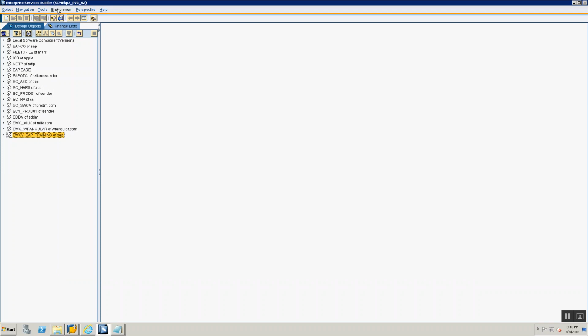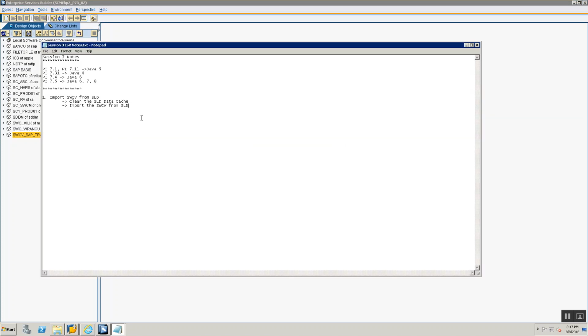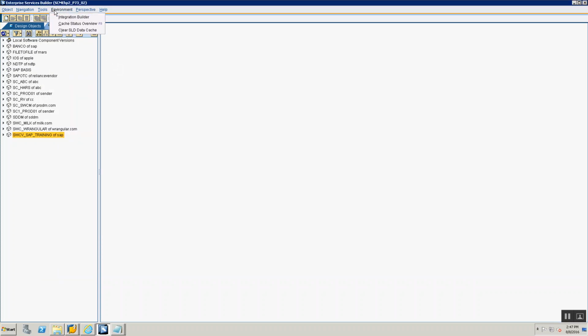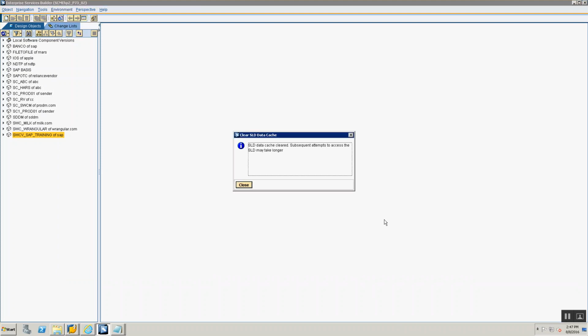I'm going to environment. How do you clear the SLD data cache? Go to environment and you'll see this option called clear SLD data cache. Okay, go to environment, clear SLD data cache. Let me note that down here for you. How do you do that? Go to environment and select the option clear SLD data cache. Okay, so let's do that. Environment, clear SLD data cache, and you will get the info message that says SLD data cache cleared. Okay, so that's it. Your SLD data cache is cleared.